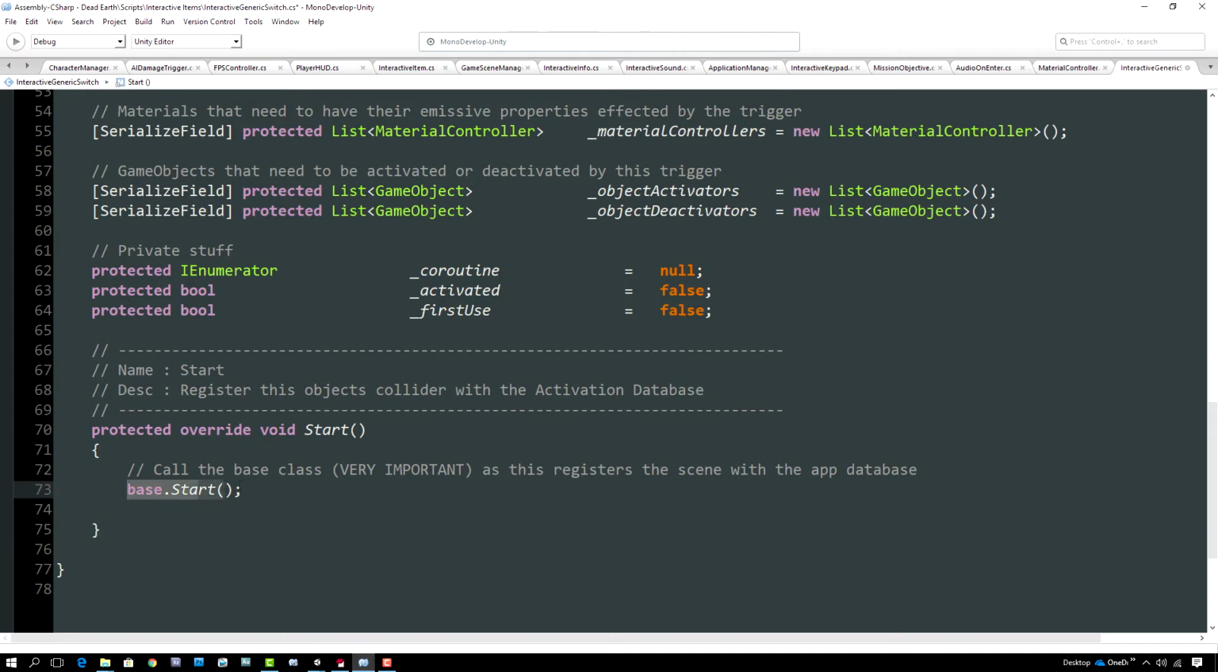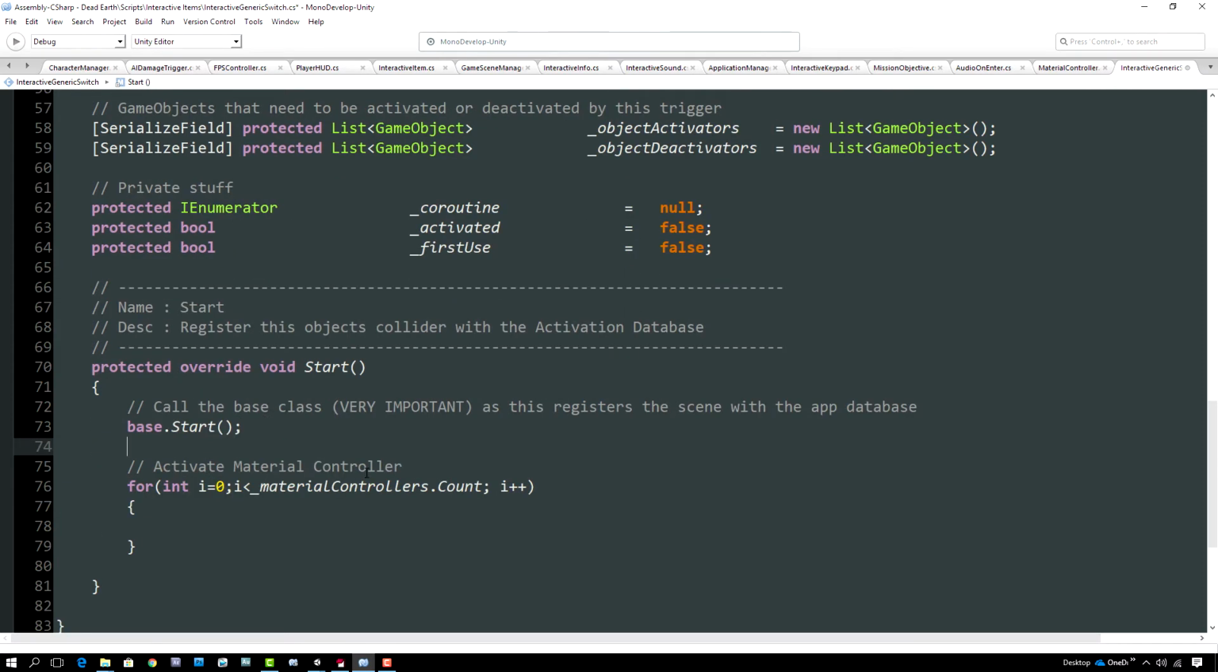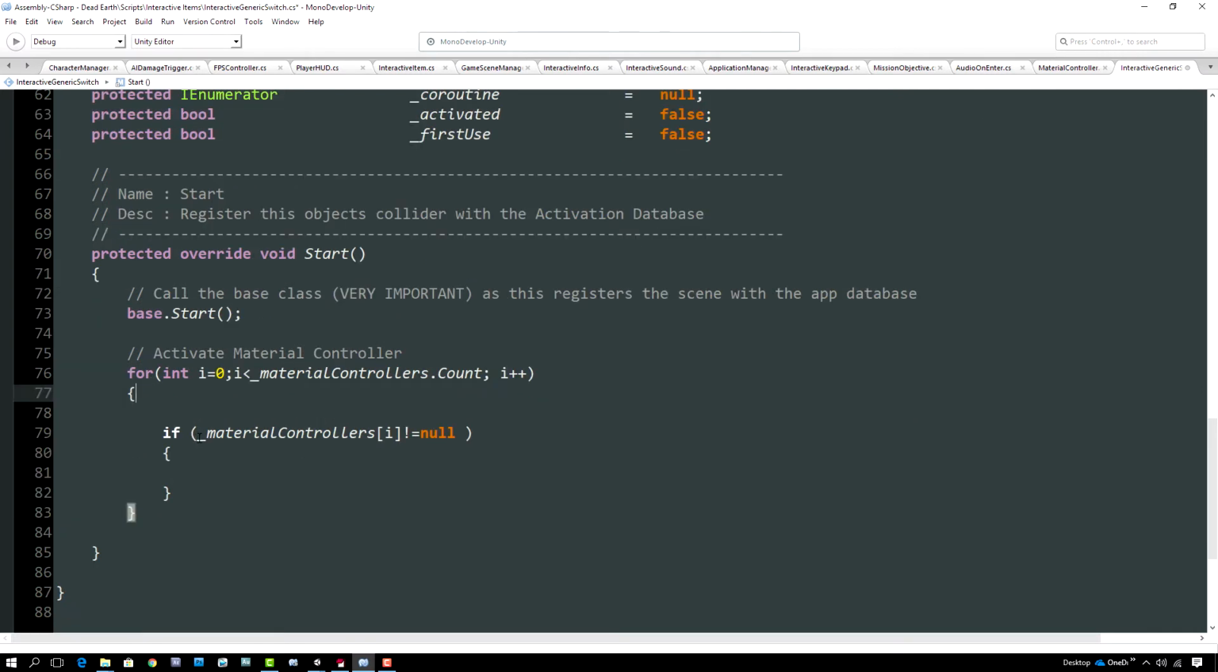If we forgot to call the base class implementation, then our character manager would never detect that the ray has been cast through it. Next up, we will iterate through every material controller in our material controllers list and make sure that for each one we call its onStart function, giving that controller a chance to back up its properties and register itself with the game scene manager. Inside each iteration of this loop, I say if we have a valid reference to a material controller at this location in the list, then call its onStart function.